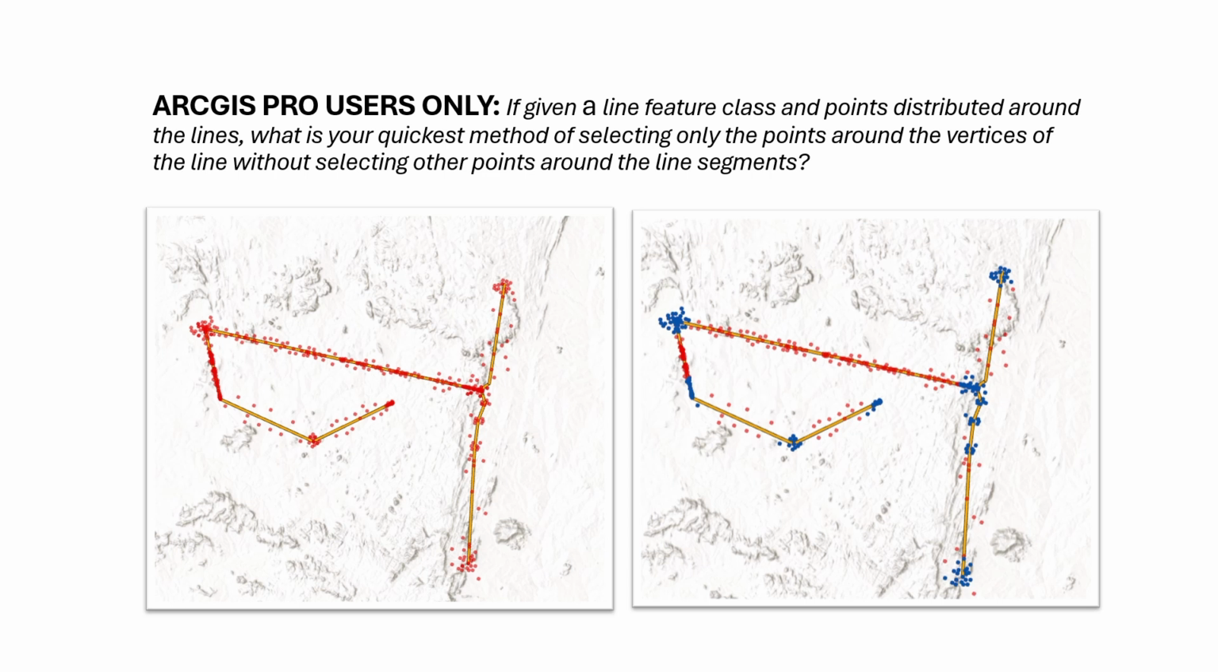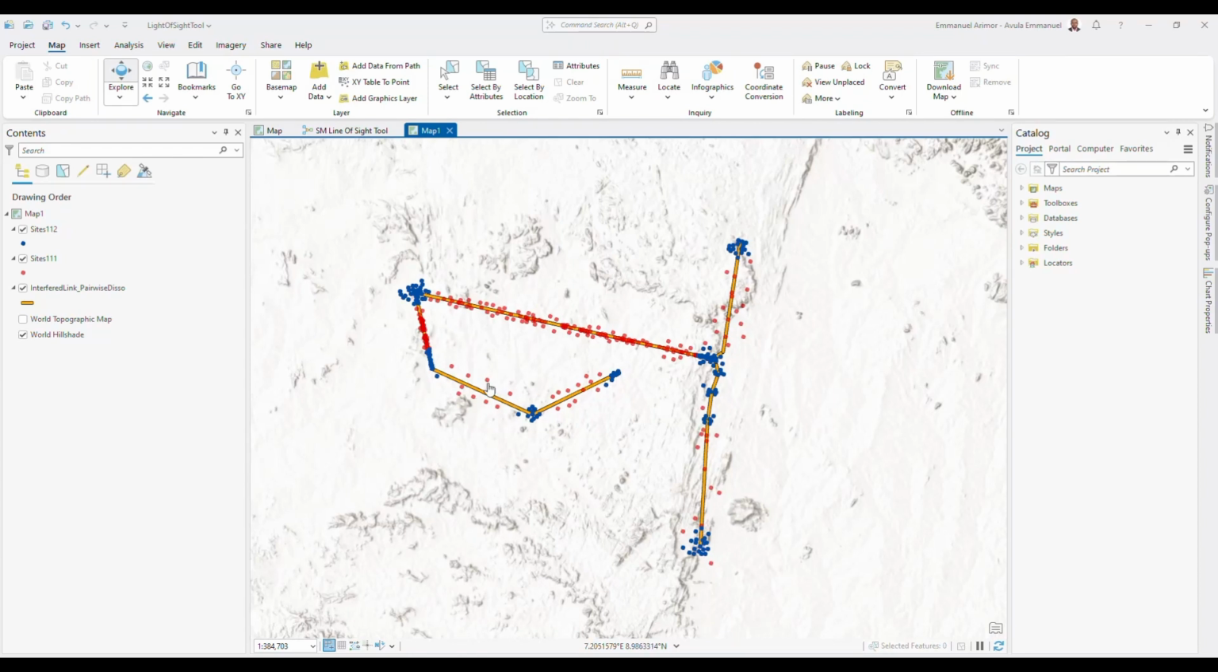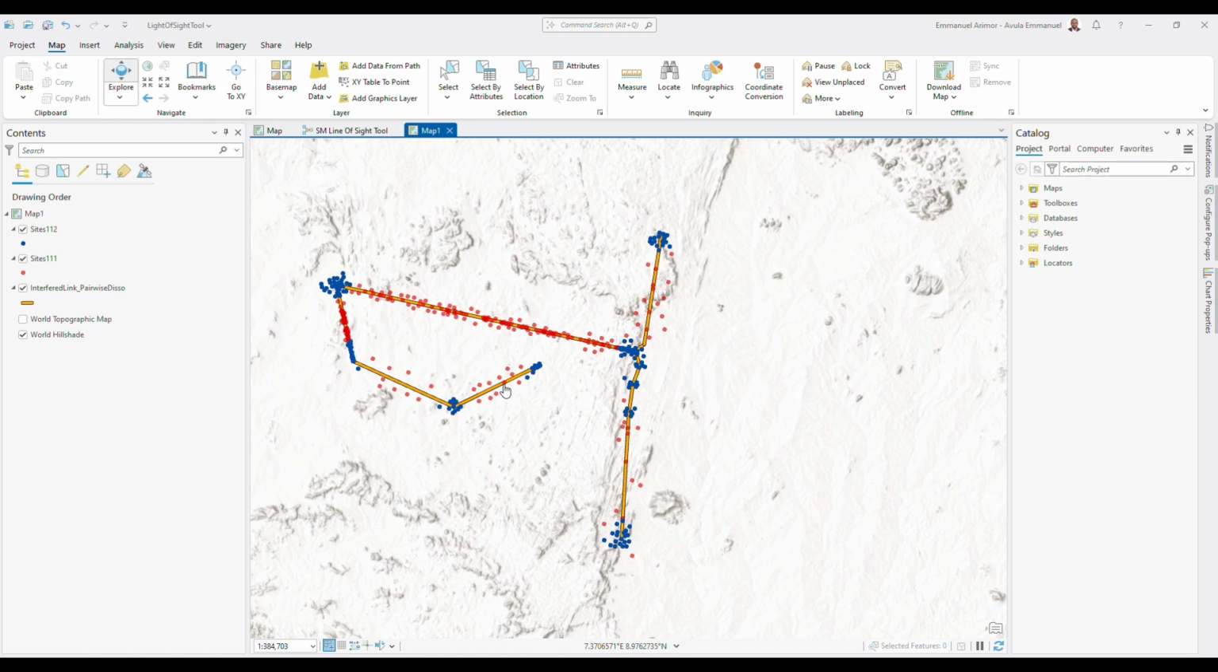Solving spatial problems is just about how well you can think out of the box. So why don't we go straight to my own approach to solving this problem? So welcome to ArcGIS Pro, and we will be solving the problem. As you can see, we need to only select points around vertices of the lines and not points within the line segment. And so we have just two steps to solving this problem.